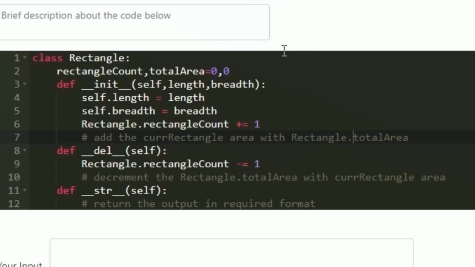So first we have to create a class named rectangle. The syntax is class and then the class name. So I am giving class, and the class name should be rectangle. And then I am creating two variables named rectangle count and total area, and I am initially setting both of the values to 0. So the rectangle count is equal to 0 and total area is also equal to 0.